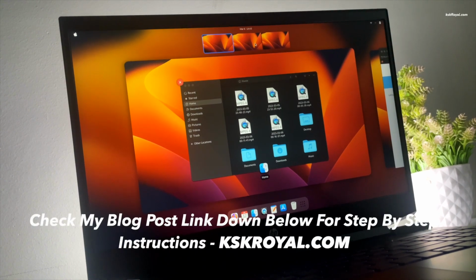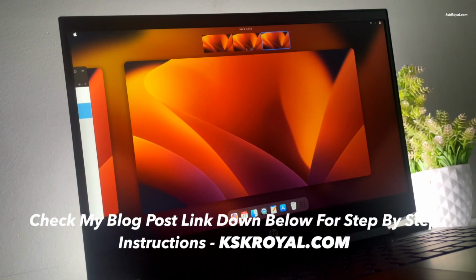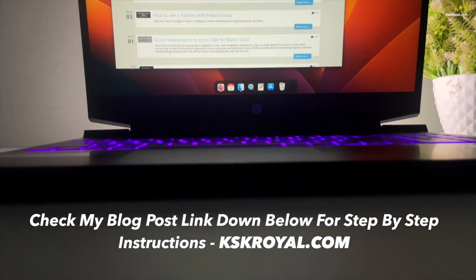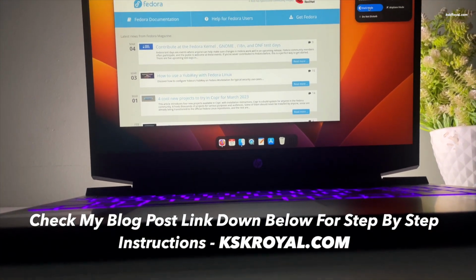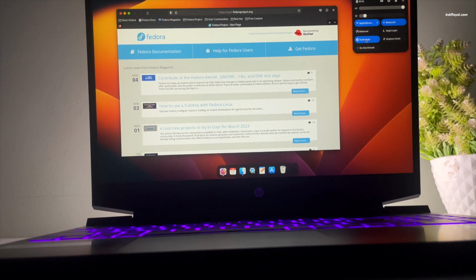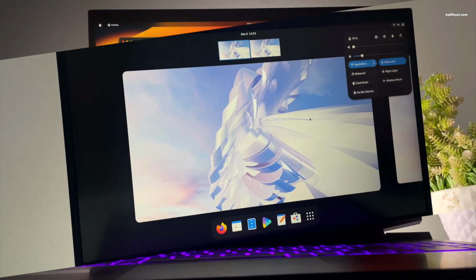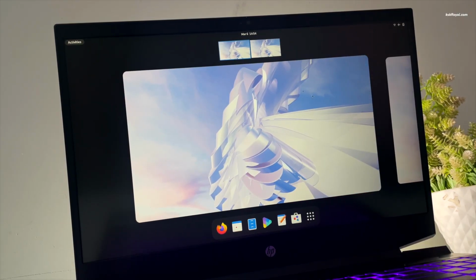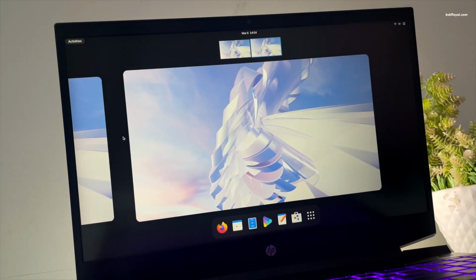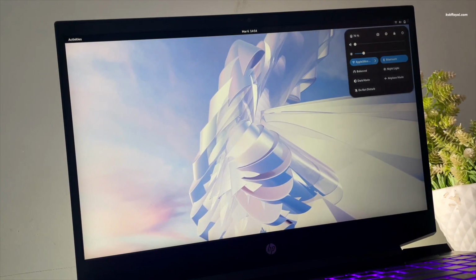This video is going to help make your Gnome desktop look like macOS Ventura. This is a step-by-step customization of the Gnome desktop. You can use this guide to make any Gnome distribution look like macOS Ventura. For the sake of this video, I will be using Fedora 37. Now without further ado, let's get started.